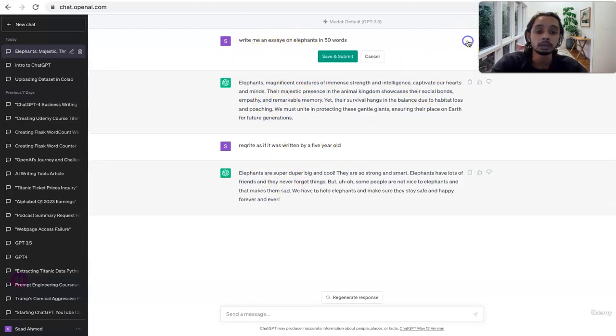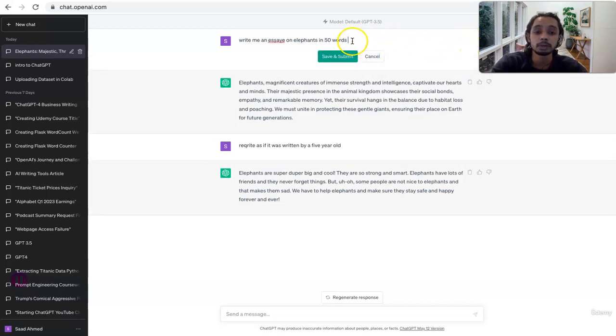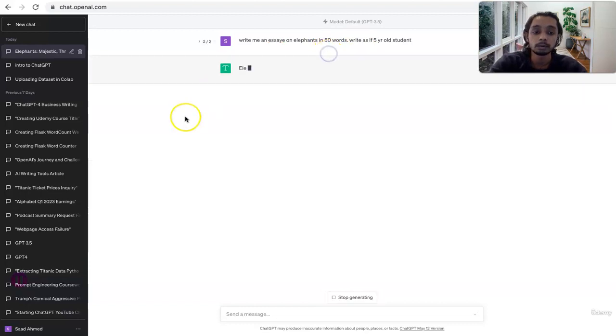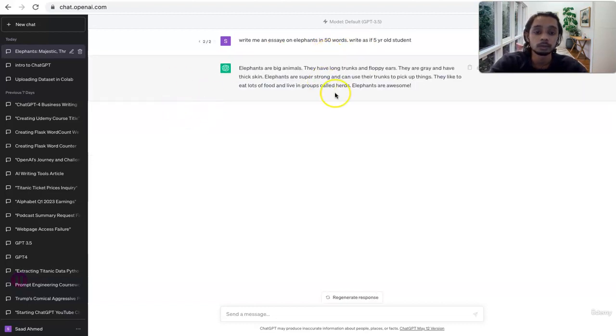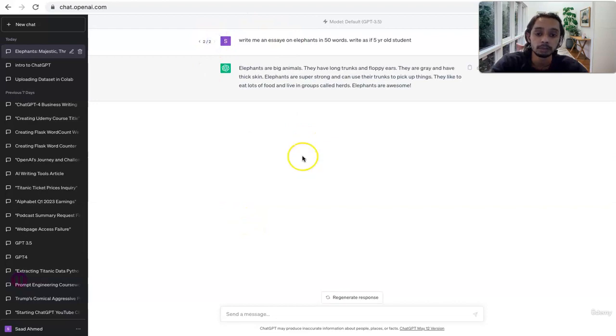Now what I can do is go here, click on this cube, and change the prompt that I provided. So I can say write as if 5-year-old student. And now the prompt got updated and both the prompts disappeared because I updated the prompt above. If you see 2 by 2, this showed up here. Why? Because now if I click on this, it will take me back to the previous chain of prompting that I was working with. And now this is my new chain of prompting that I'm working with.